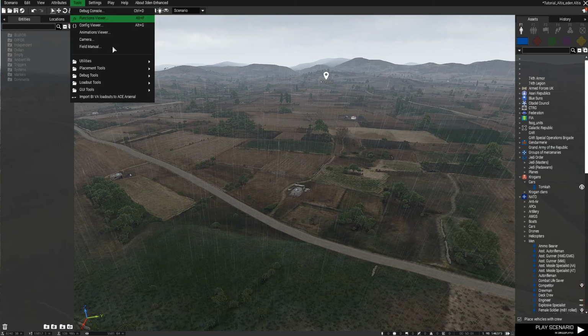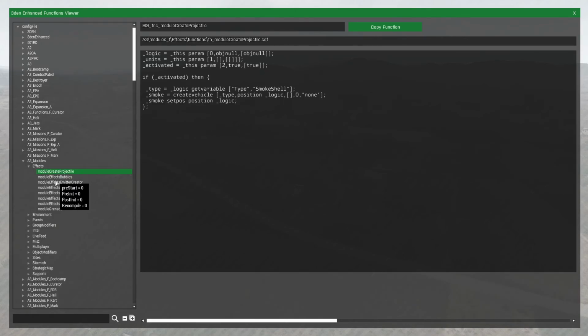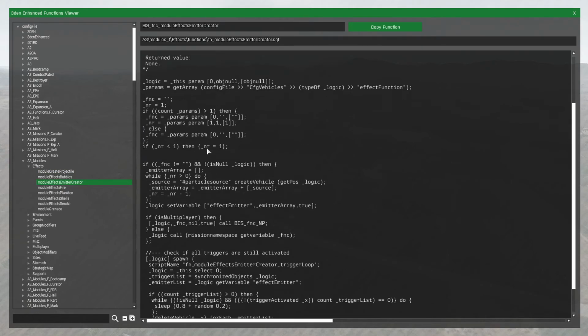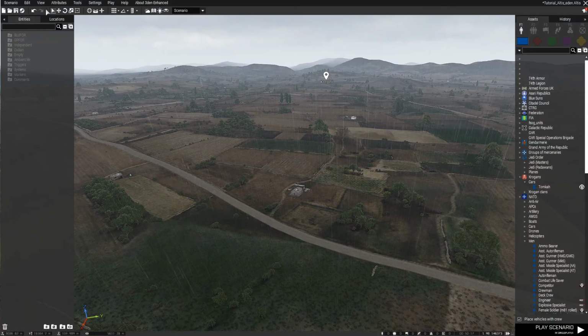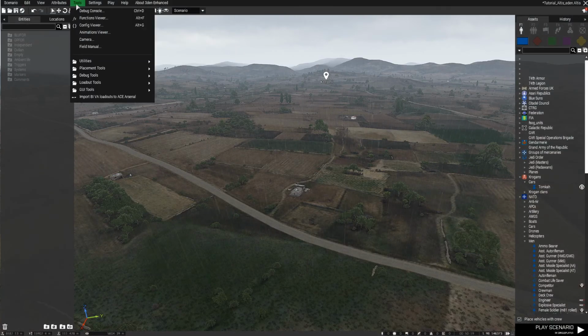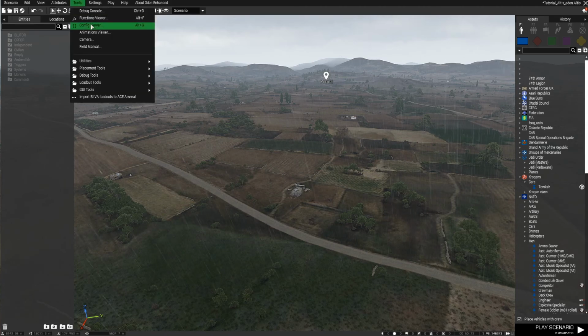Functions viewer. This is the functions viewer. We can go through all the functions that are in ArmA 3, and we can use this to our advantage when making missions. Config viewer does not open up at this moment because it's also being blocked by SWAP.